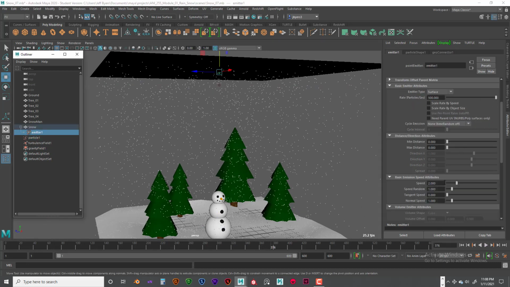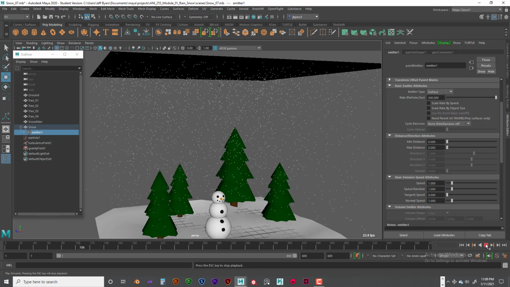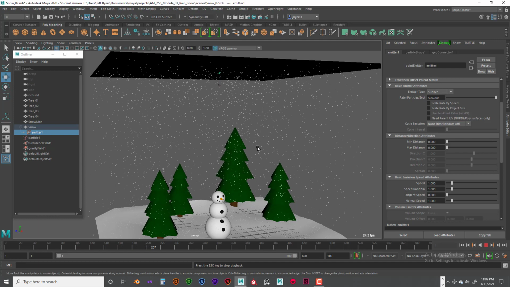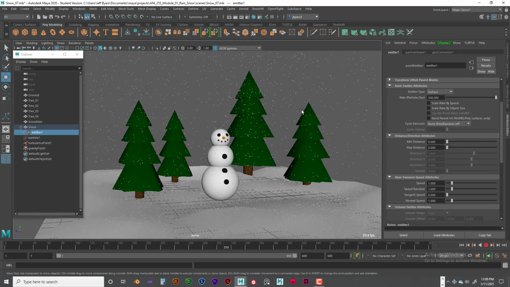And the speed. Let's go ahead and turn that speed back down to 1, because we've already got gravity pulling it down. So we want to have the turbulence work a little bit before it gets down to the bottom. So that looks pretty good. I like that.